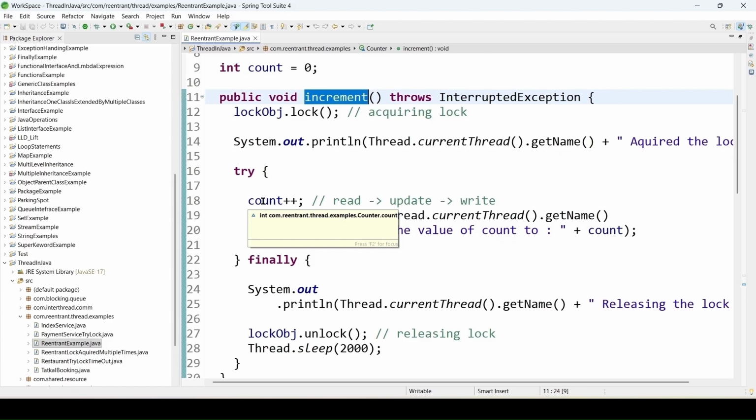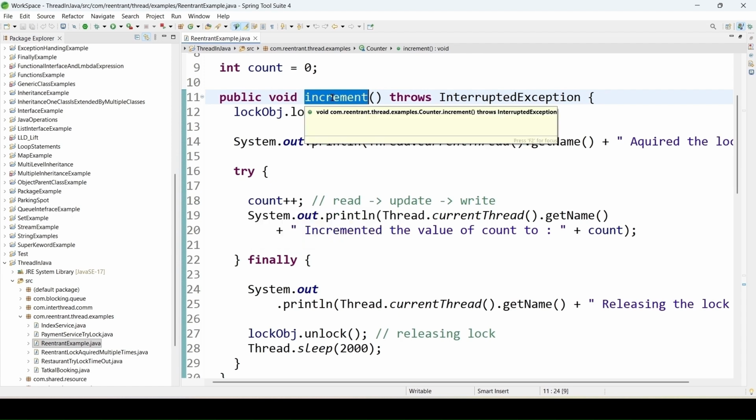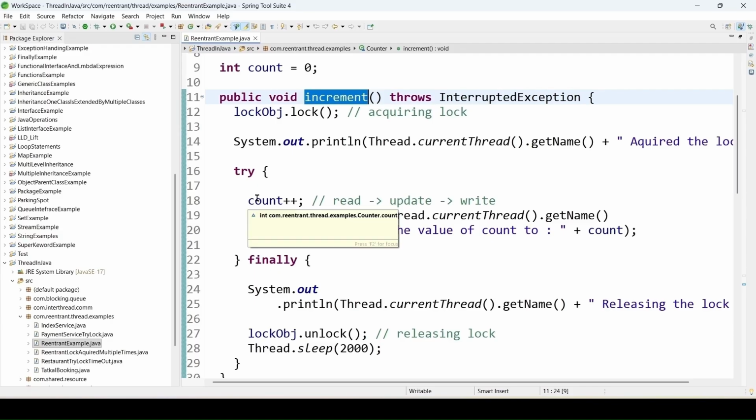Now before writing this updated value to memory, let's say context switching happens and thread T2 got a CPU cycle. Thread T2 will start executing the increment method. So once it starts count++, this statement will be executed, right? At that time, thread T2 is not aware that thread 1 already updated the value of count. So it reads the value of count from memory. Then count = count + 1 will happen. Finally, the updated value will be written back to memory.